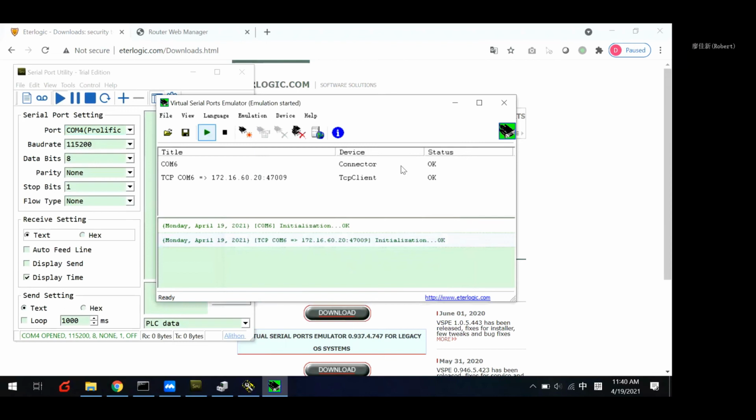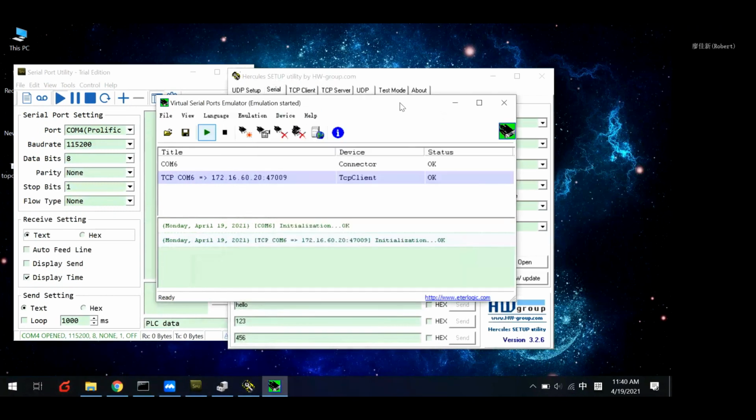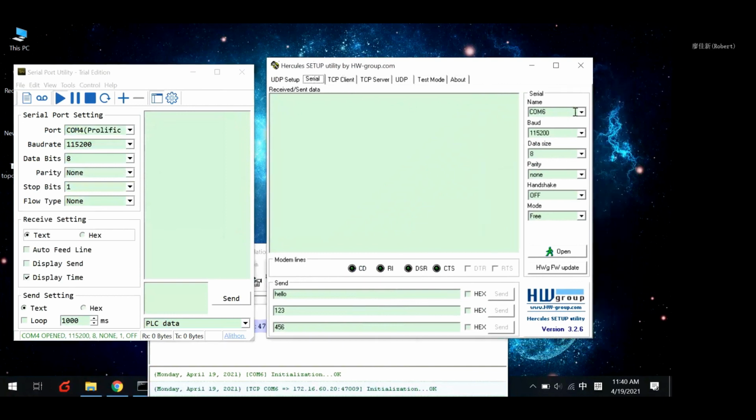Okay, COM6 is ready and TCP is connected. Now we can use center service software to connect to virtual COM6. Select COM6 and set the serial port parameters. Add the serial connection.